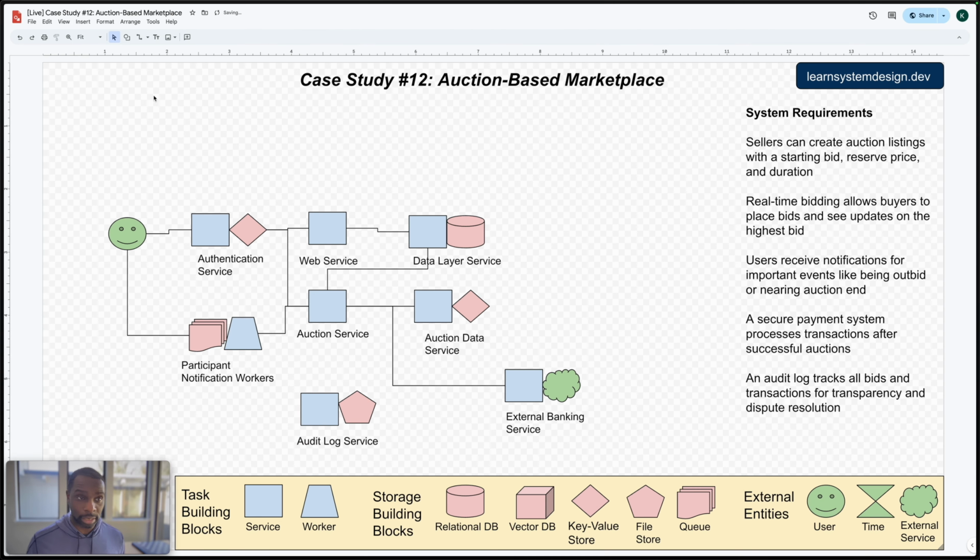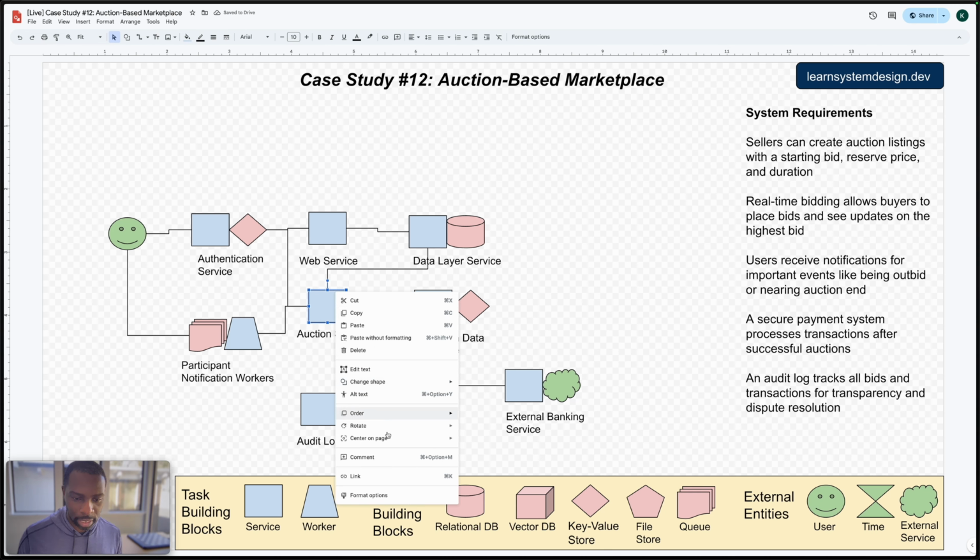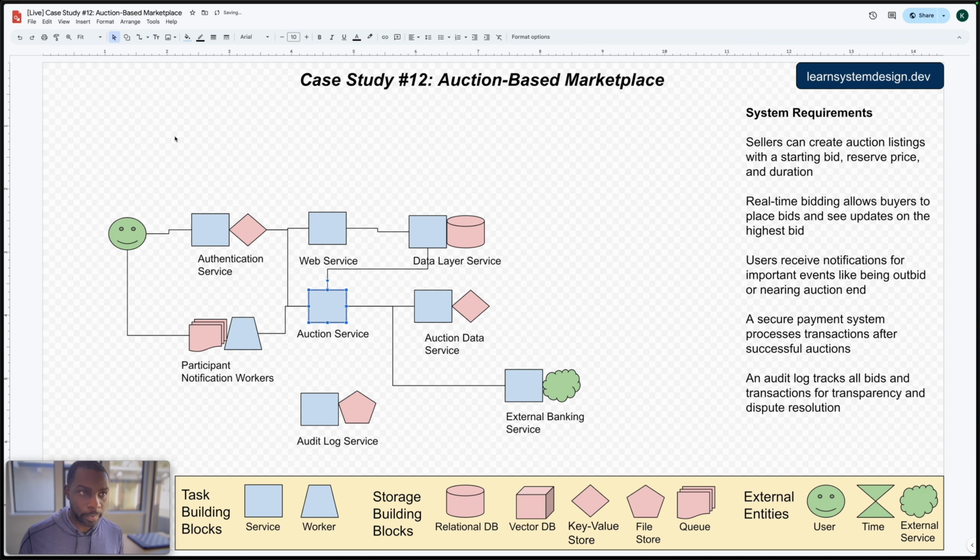Anytime an auction is done, the auction service kicks off and saves the data of what happened as a result. Let me just move this to the front. And it saves into the audit log service. That service is open, and people can go into it and see all the things that occurred.